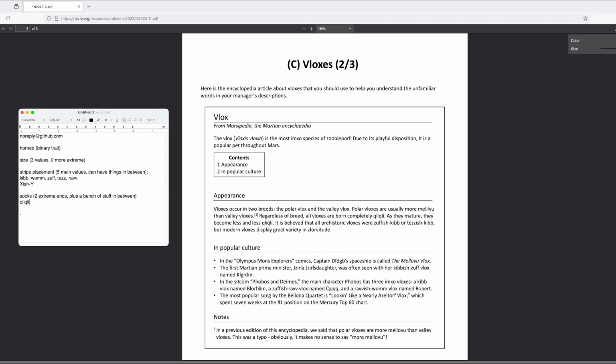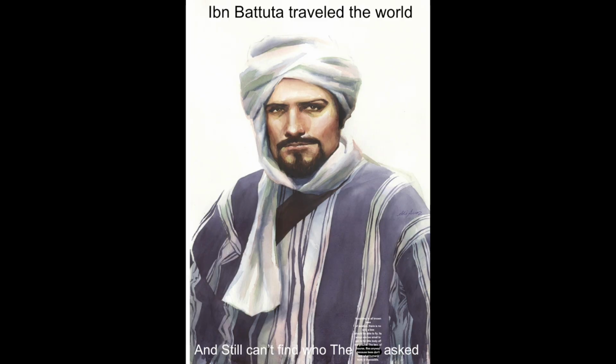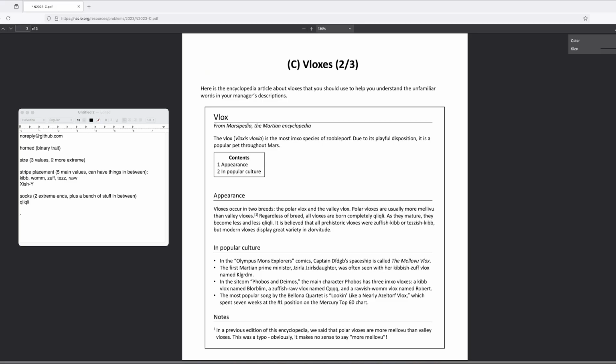Now again, moving on. As they matured, they become less and less cleekly. Okay, like, obviously, you implied that already. It is believed that all prehistoric Vloxes were Zupfish Kib or Tezish Kib. We already kind of figured that out, thankfully. But modern Vloxes display great variety and slorvitude. Okay, so I guess that weird stripe placement thing is called slorvitude. I do not care. Also, that's not really relevant for the problem.